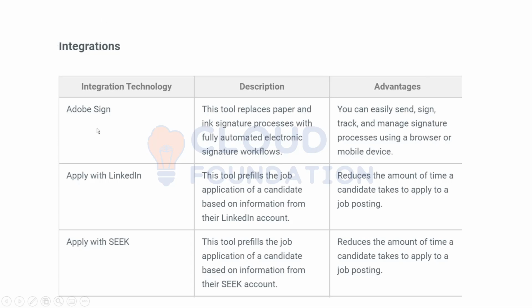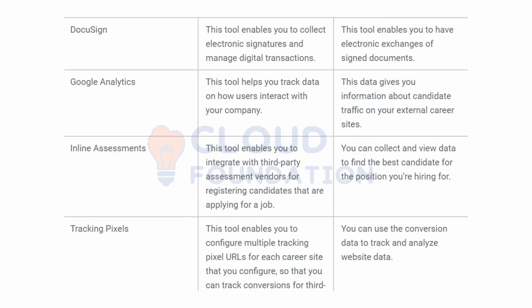But other than that, Workday also supports these integration technologies. This is the work of the integration people, and they are totally different from implementers, and their methods and methodologies are totally different. But Workday provides these as well: Adobe, apply with LinkedIn, apply with Seek, DocuSign. So Bhavna, you were asking how we can integrate electronic signature. Through this integration technology, we can do it.